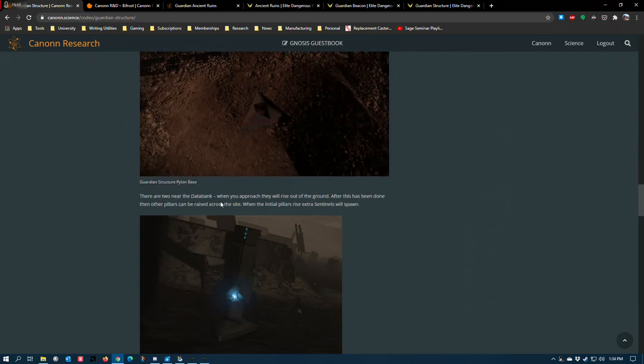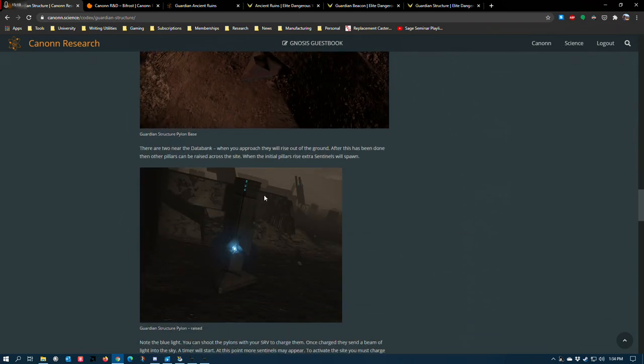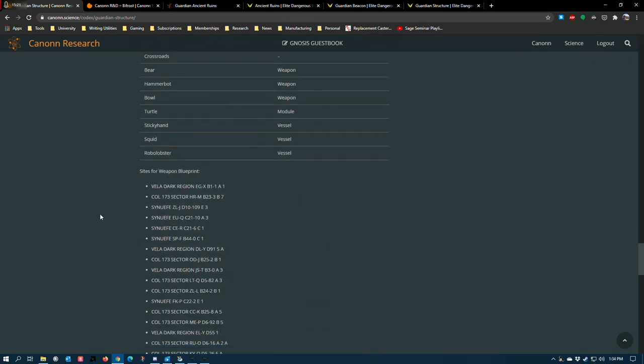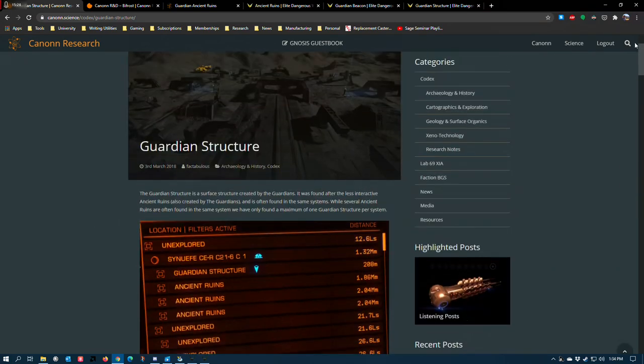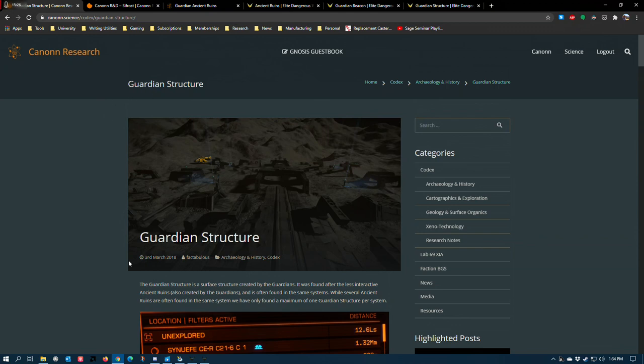This is what a pylon looks like when it's folded up. This is what an untriggered pylon looks like when it's unfurled. You can read the rest of this article on Canonn's website to get all of the details that you need in order to do this effectively, or you can look at some more detailed tutorials.